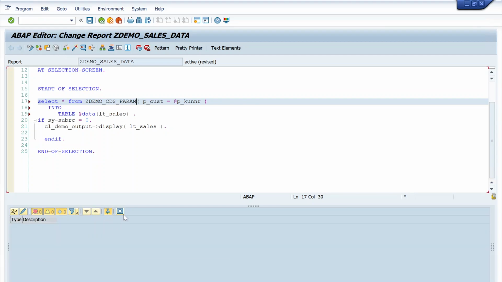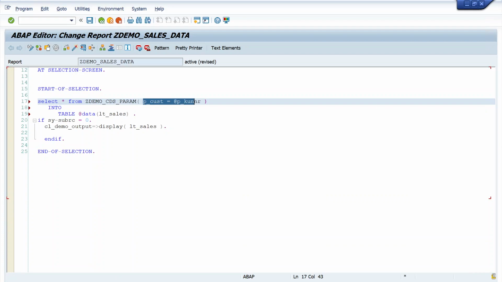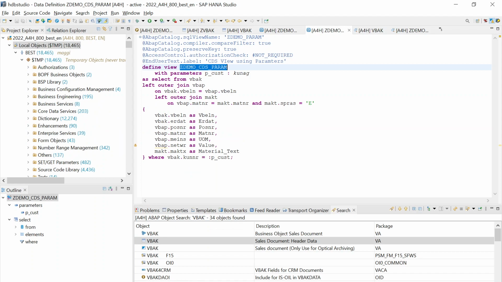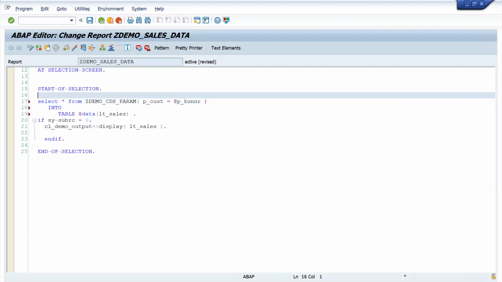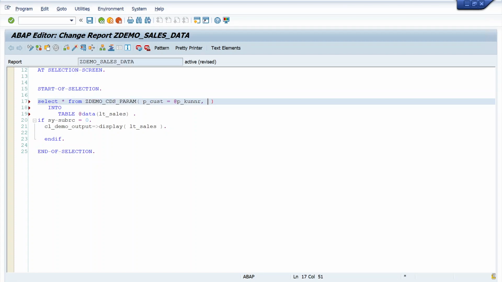Check the syntax. This is how you can pass the parameter name. This parameter name should be the same as the CDS view parameter. Okay. If you have multiple parameters, how can you pass them? Comma, p underscore, and so on, equal to some default value we can pass, like 100. If you have multiple parameters, you need to pass like this. Okay.